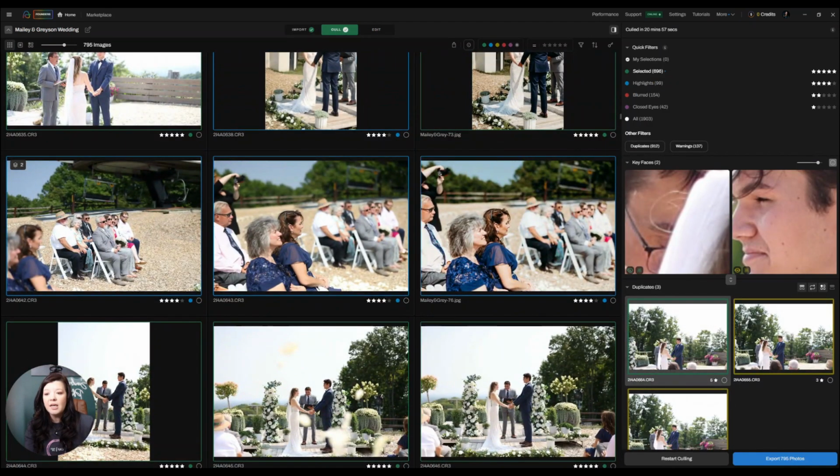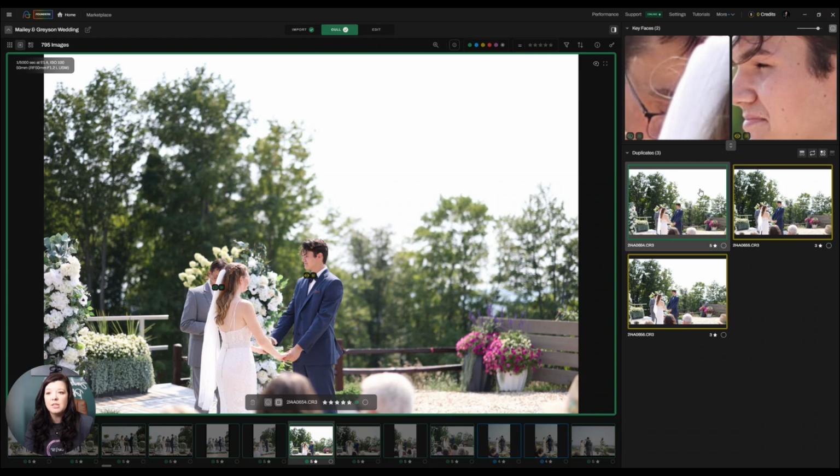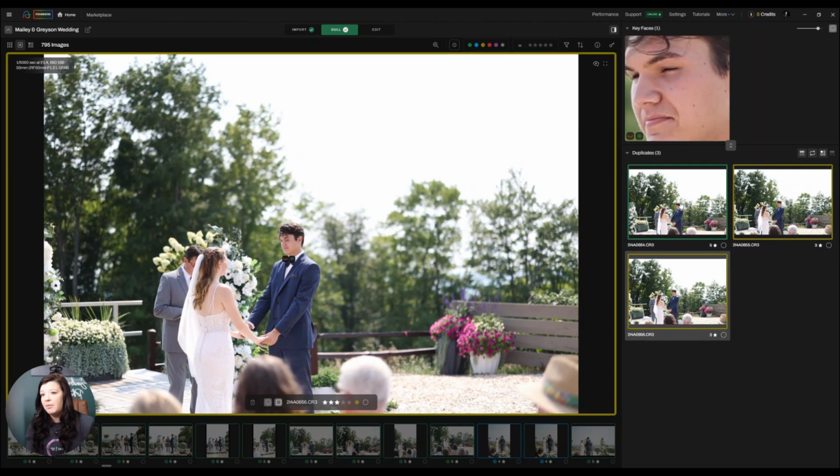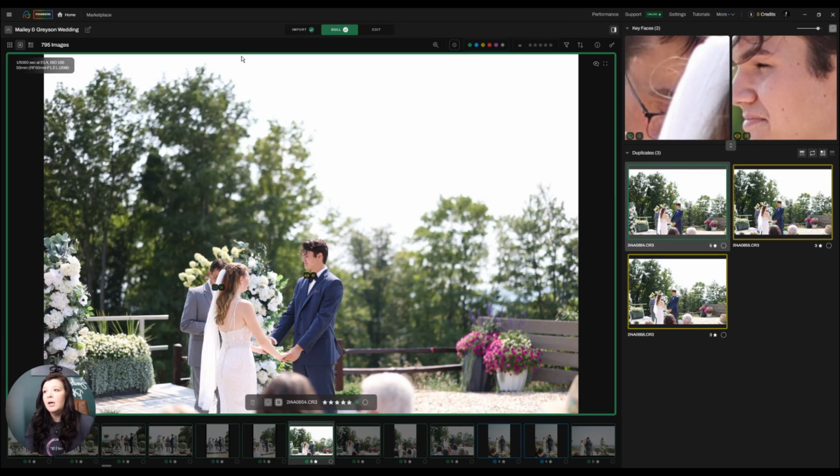So you can see here it's grouping these similar images. The image that it's selecting, it turns green, saying that I think this is the best image out of the three. And I would agree with that. So we're going to go back here.